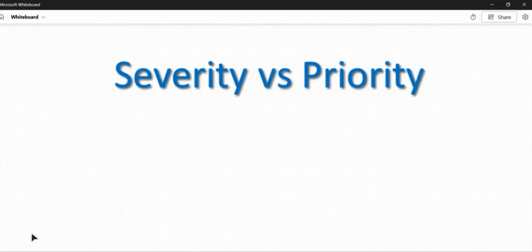For example, if the application crashes every time a user clicks the submit button, that defect has a high severity because a major function of the system is not working. So remember this. Severity answers the question, how badly is the system affected?